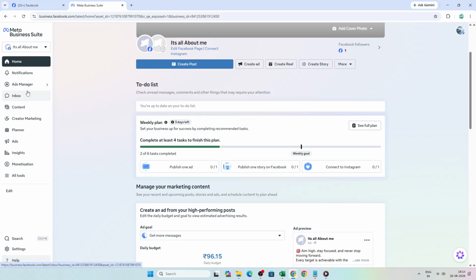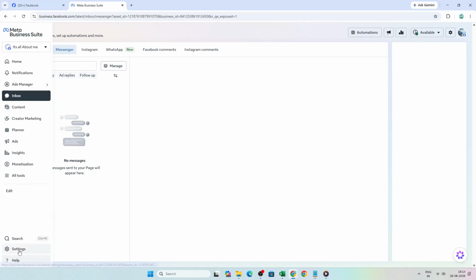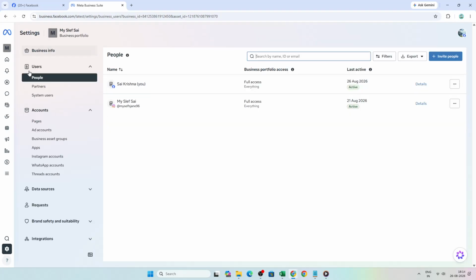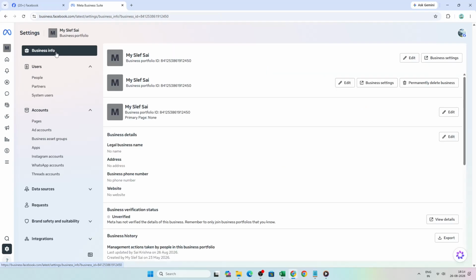If the business account owns or manages multiple assets, make sure each one is removed properly before going to the final deletion step. Once those connected assets have been removed, go to the Settings area inside Meta Business Suite. This is where the main business management options are located. In Settings, look for the section called Business Info. This page contains the core details related to the business portfolio, including the option to permanently remove it.